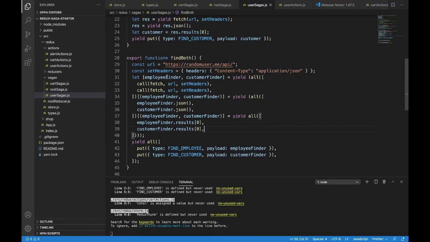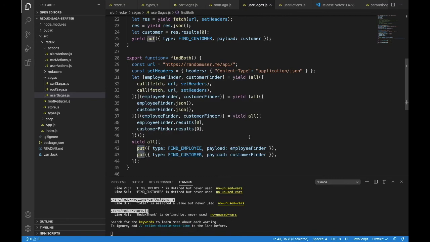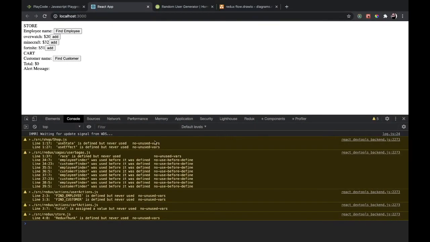This should be making these two variables here, these two lets, employee finder and customer finder. It should make the fetch calls for us, and then it should take the JSON from those fetch calls, and then it should go through the results, get us the first result, and then we're going to yield all of these puts that are going to our reducer with the employee finder and the customer finder. So we should be able to find them both with one click of a button now.